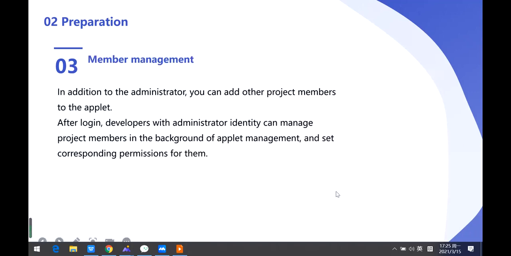So in addition to the administrator, we can add other project members to the applet. That's why I say, at last, if really we cannot get it with or without ID card number, perhaps I will add you as a member. Perhaps I will see it later. And after login, developers with administrator identity can manage project members in the background of applet management and set corresponding permissions for them. That means I need to set the administration and the permissions for you.